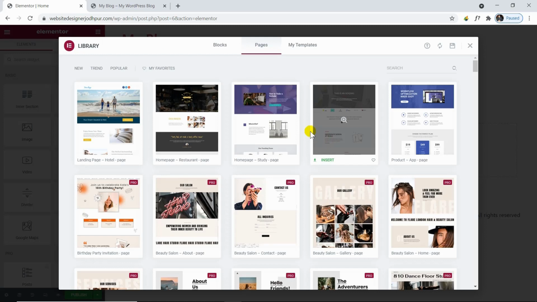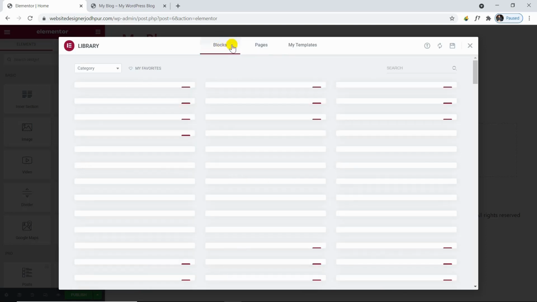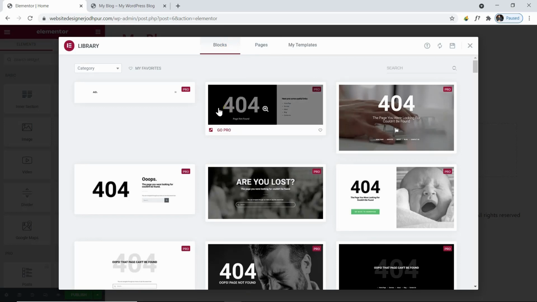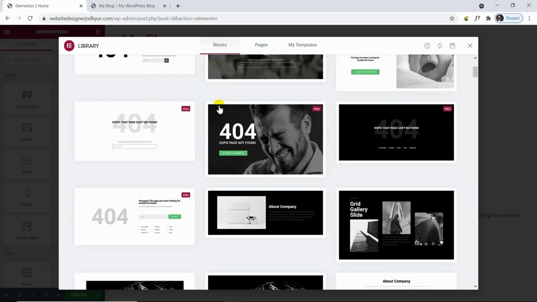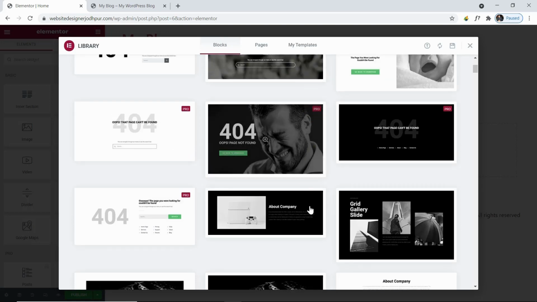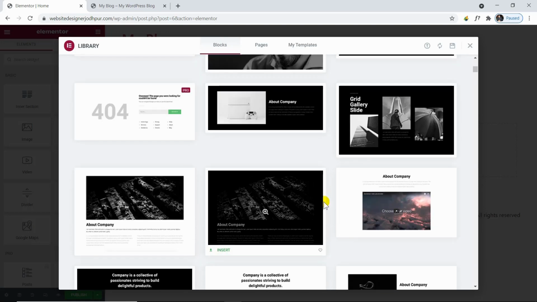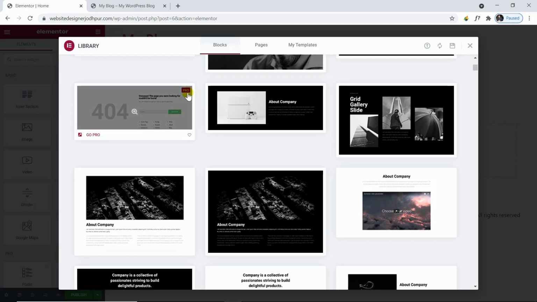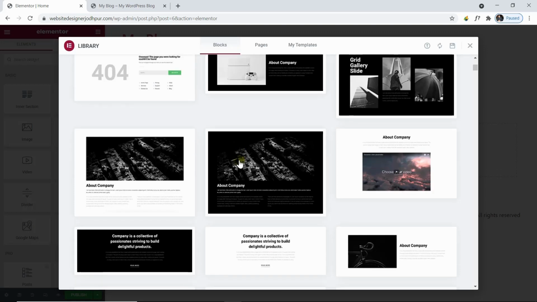Here you can see various pre-made templates, some of them free, while some of them are paid. Now, in case you don't want to import a complete page, you can simply import blocks by selecting this block tab from here. You can see Elementor comes with various blocks as well, which you can use to make your website more beautiful. Again here, some of them are free while some of them are paid. The ones with a pro tag are paid.